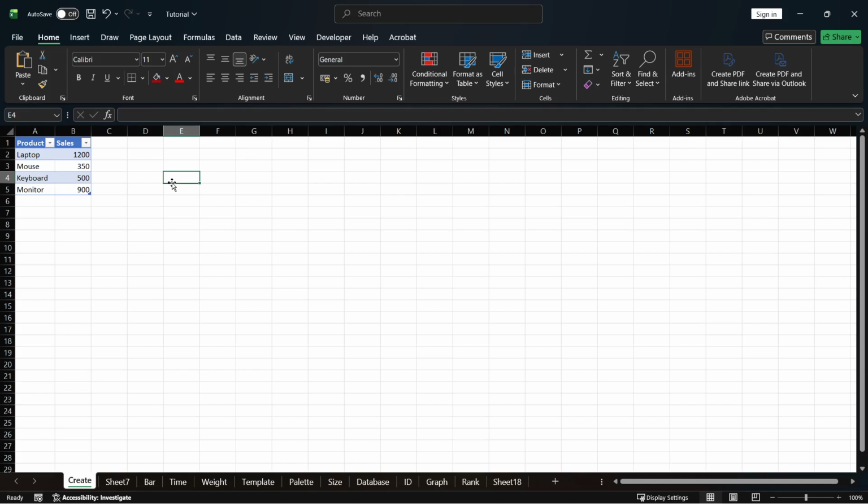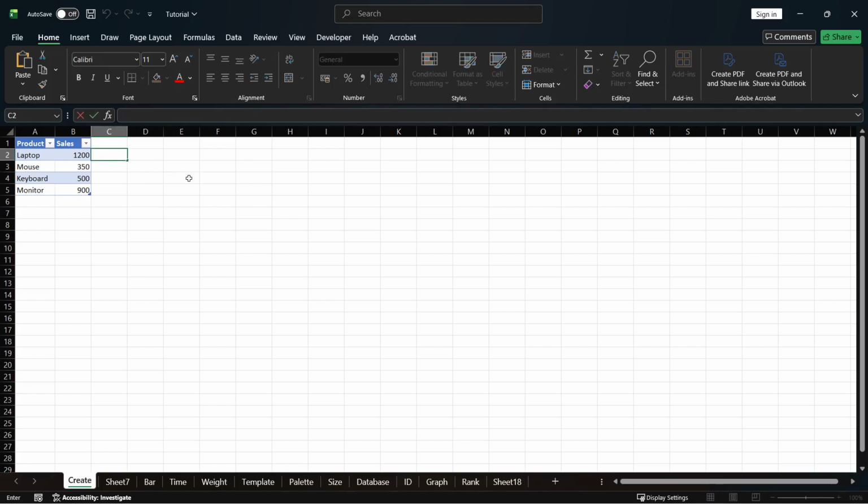To calculate the total sales using this dynamic range, click in the cell where you want the total to appear and enter the formula =SUM(Table1[Sales]). Written normally, that is equals sum of Table1 sales. This formula adds everything in the sales column of the table.